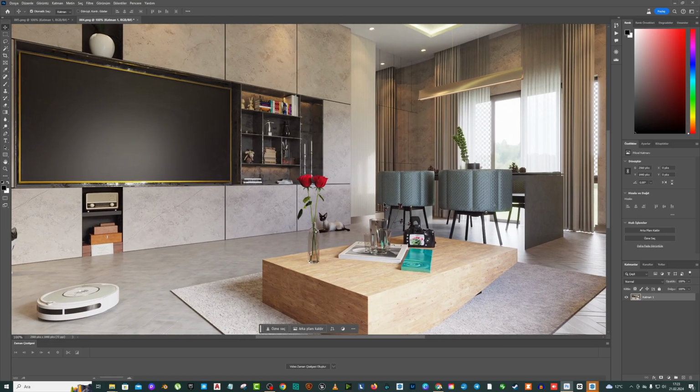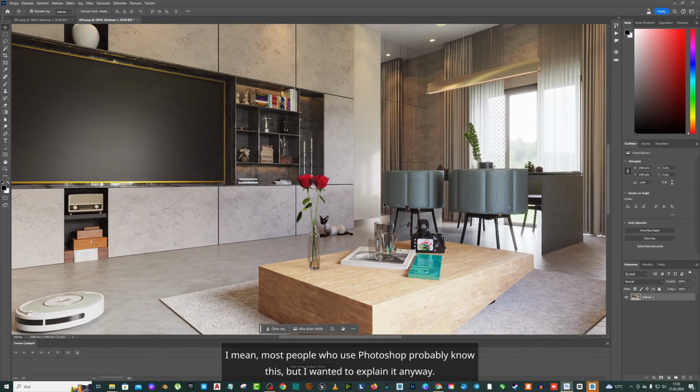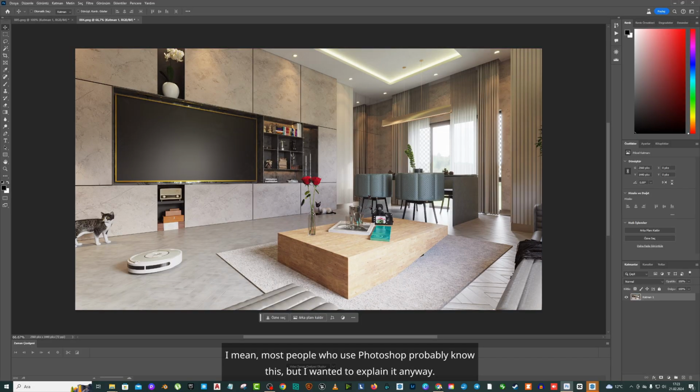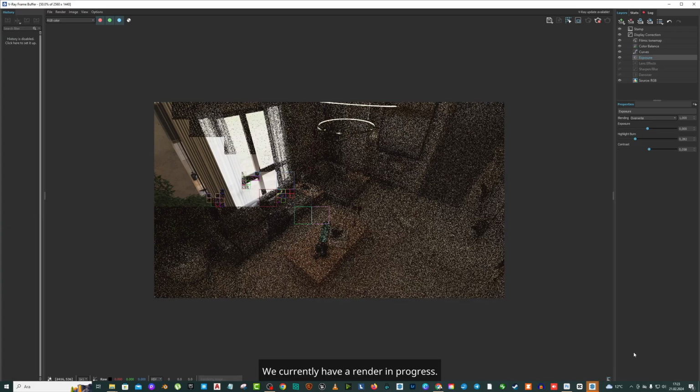An important part. I mean, most people who use Photoshop probably know this, but I wanted to explain it anyway for beginners or those who are new to Photoshop, friends. In this way, we can get our images in higher quality more beautifully. As I said, taking renders frame by frame is more logical, friends. We currently have a render in progress. Look, I took a render from above, a bird's eye view render.